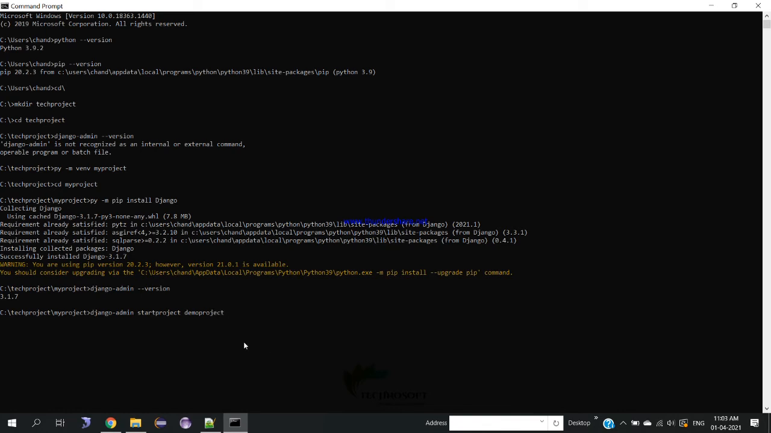This is the project name that I'll give, demoproject. Whatever name you want, you can give. This is the command we need to give to create a project in the virtual environment: django-admin startproject demoproject, and press enter.